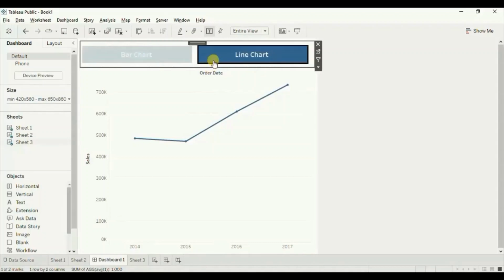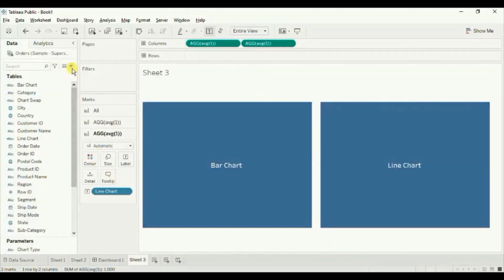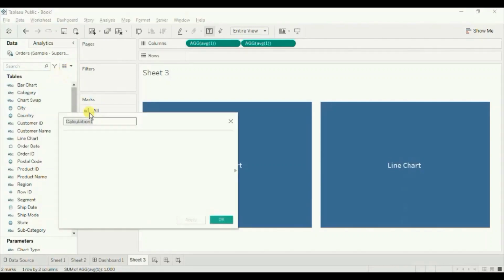Now let's add some formatting to these buttons. To easily tell the user which button is selected, let's give a different color to the button when it is selected and a different color when it is not selected. So go back to the worksheet. Here we will create two more calculated fields. Click on the drop down, click on create calculated field.